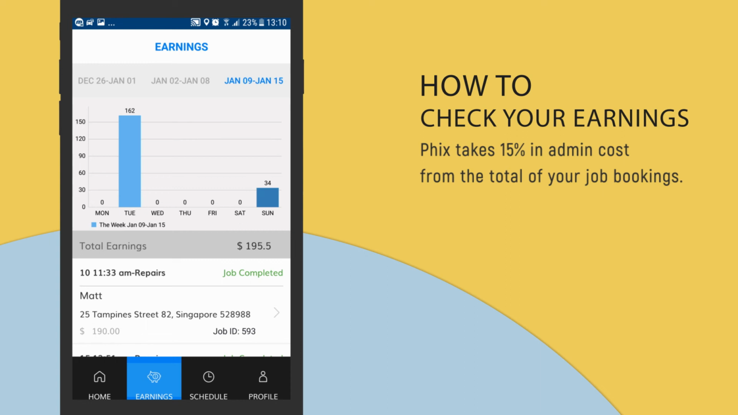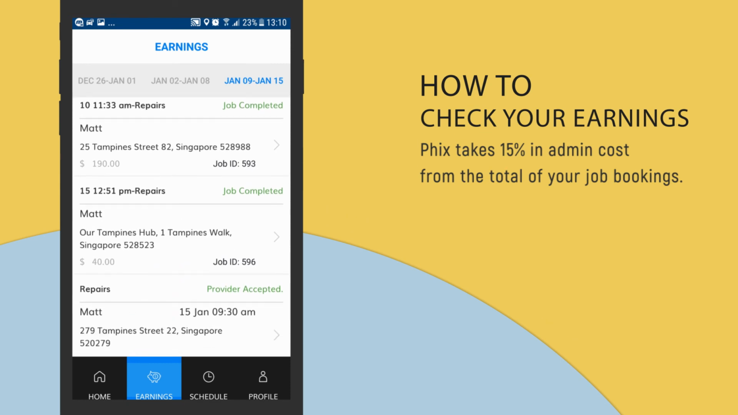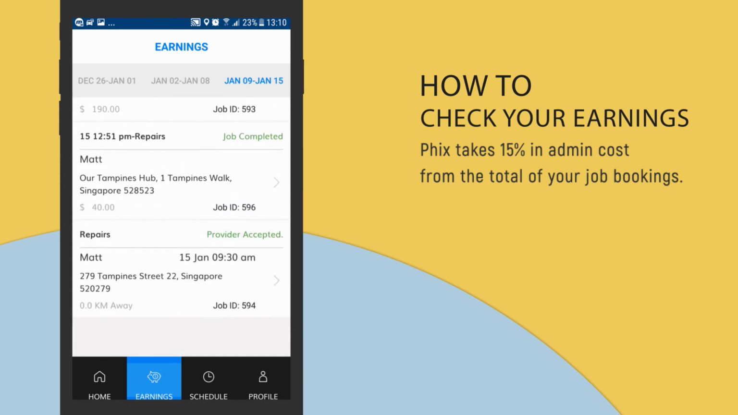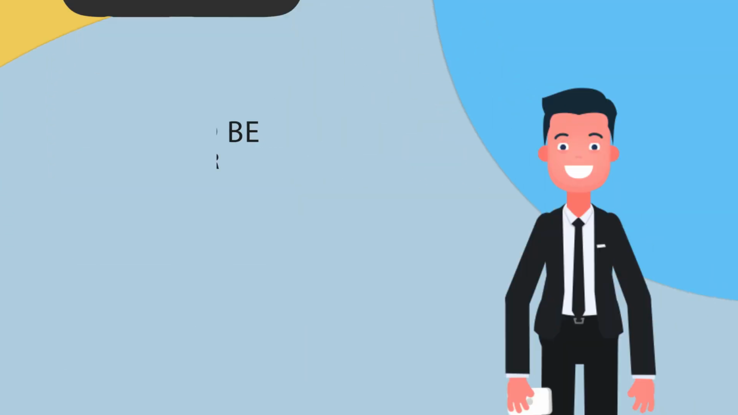How to check your earnings. From the Earnings tab, you can see how much you have made for the past week. Phix takes a small percentage of your earnings for our administration, and you will see the adjusted figures in your Earnings tab. You can tap on previous weeks to see the earnings then. For each week, you can also see the completed job records.